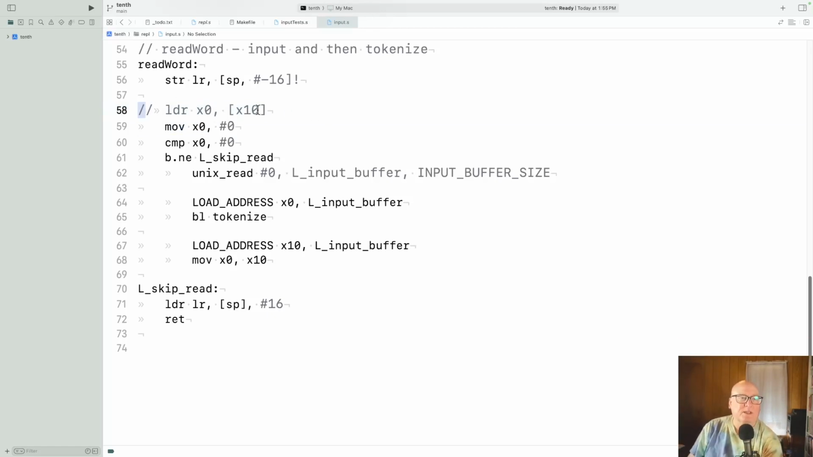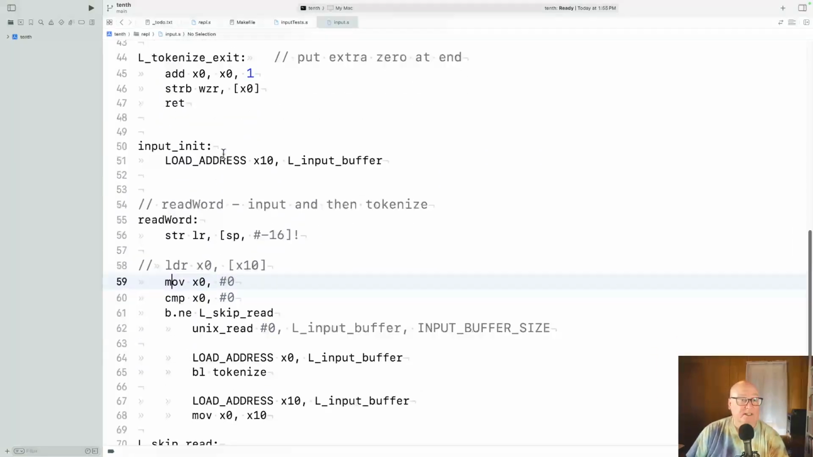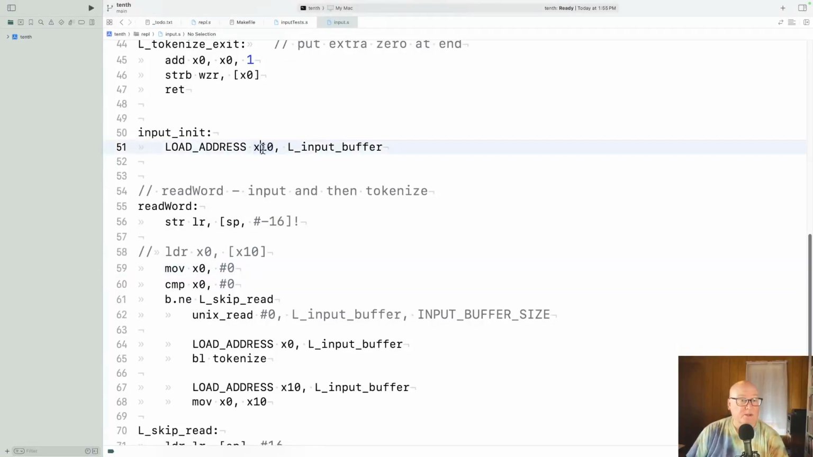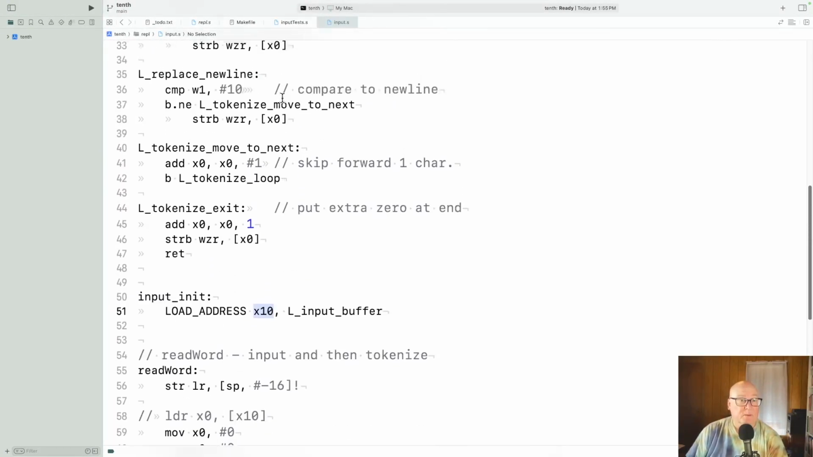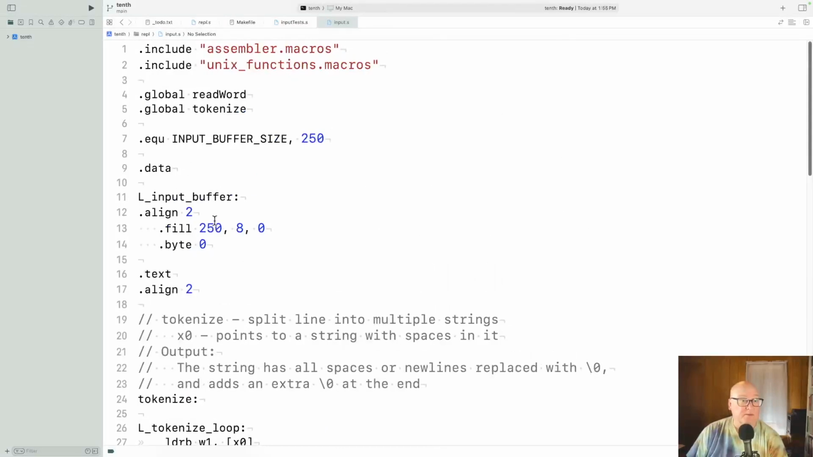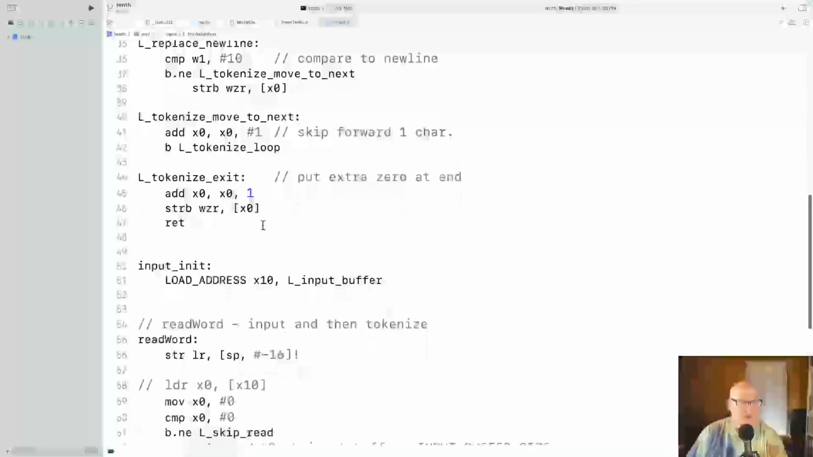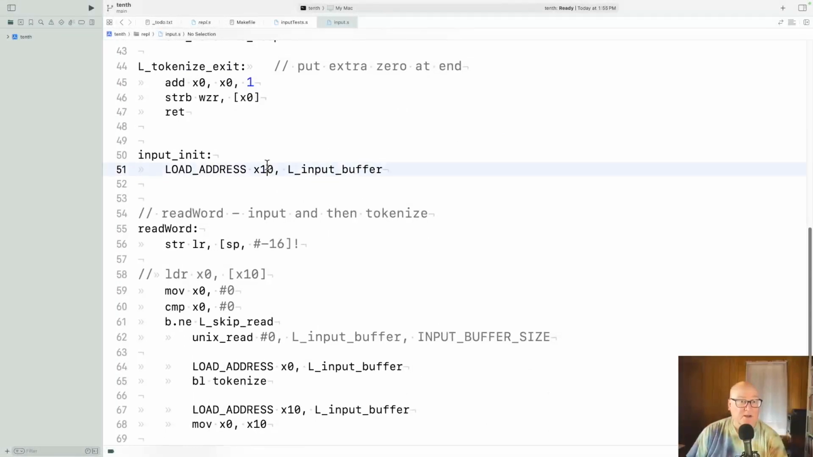Well, maybe this is where I was going to start. So this says load the contents of whatever X10 points to, and then I think instead of this move, we'd compare that to 0. And if it's 0, then we have an empty string, which is our trigger for saying we're out of stuff. Okay, so I think my intent was we would use that, and we know in the starting case we've filled these with 0, so we know it starts that way, and load address sets X10.